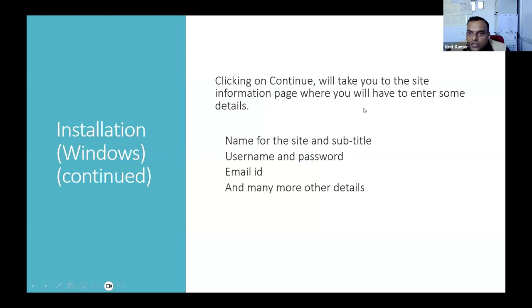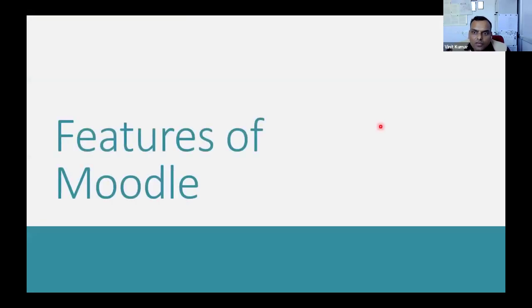Once the installation is complete, at the time of web installation, it will ask for the name of the site and the subtitle: what name we want to keep, and what subtitle we want to keep. It also asks for the username and password of the admin user, the first user of Moodle that we want to create, and an email ID, and some other details. Those details we have to fill, and the first installation will be completed. So now we will come to the features part.